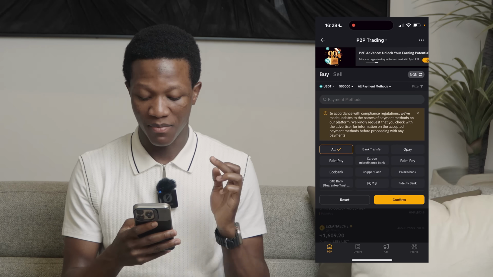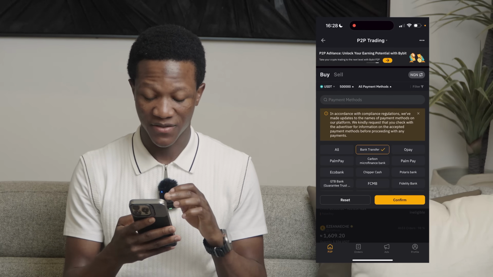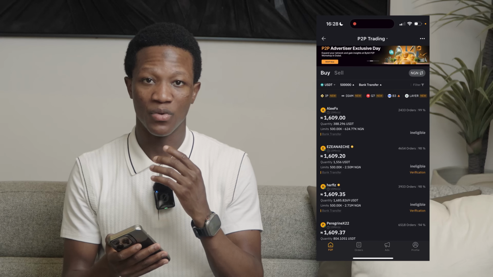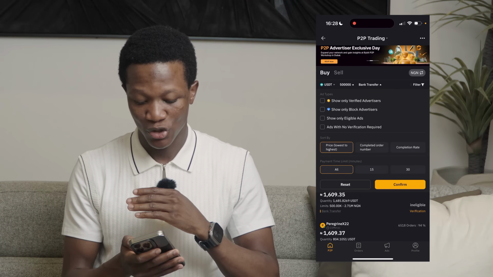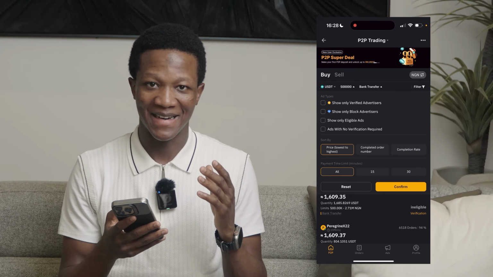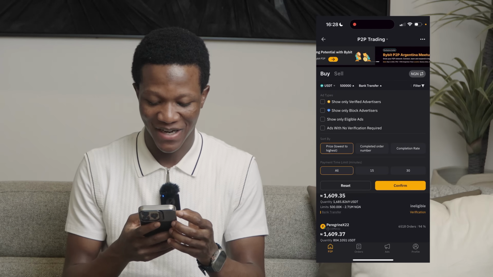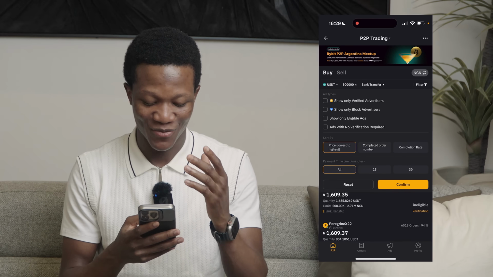I will use bank transfer. So once you click on bank transfer, you click on confirm, then you click on filter. The reason why I will always advise you as a beginner P2P trader to use this filter is to filter out scams and people that will waste your time or have the potential of scamming you. I always try my best to protect you one way or the other.